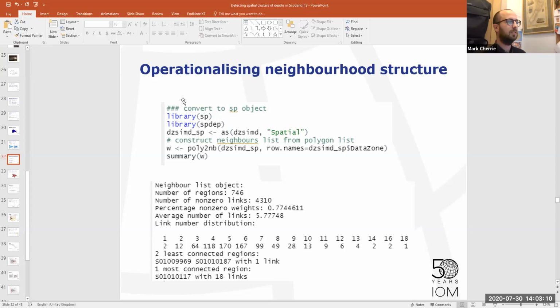I suspect in time you won't need to do this because they will probably port all the old functions to the new. But at the moment, it's important to remember that it won't work with your normal SF object. We use the poly2nb function to construct the neighbours list. That's just doing that matrix that I showed you earlier with the A to F. That's all that it's doing there, and we can get a really nice summary of what has taken place.